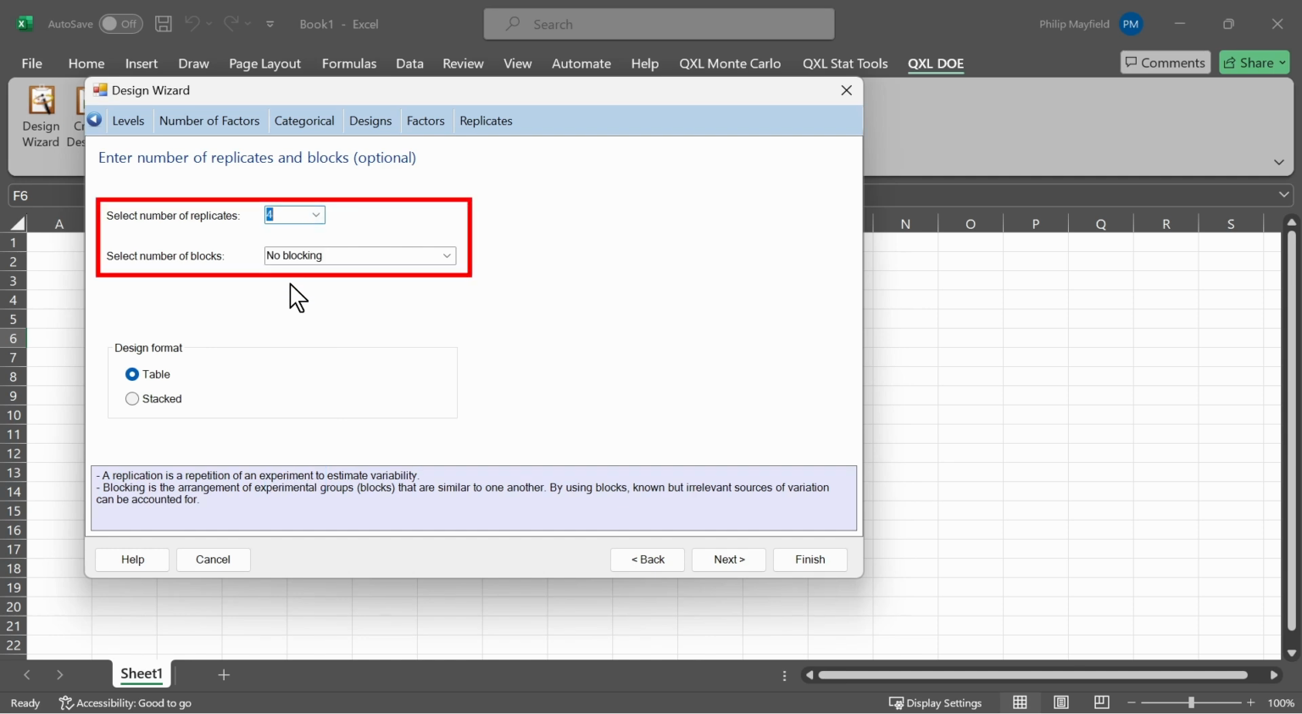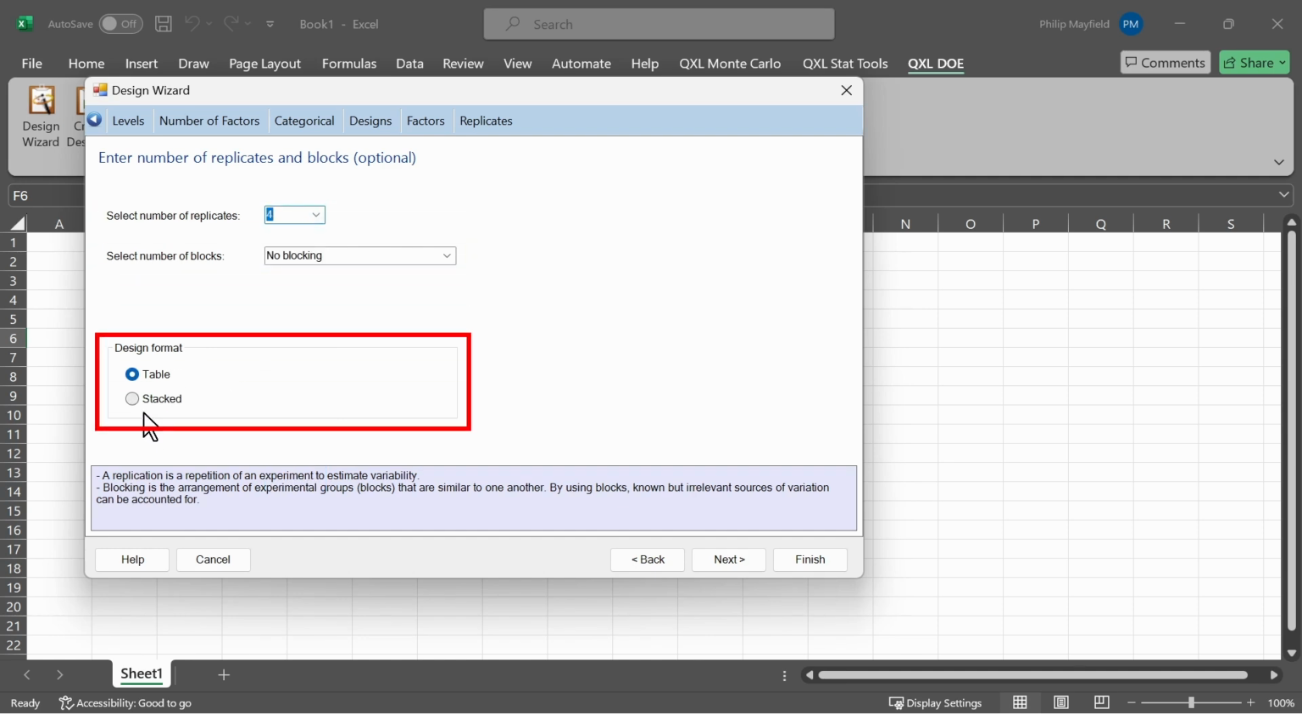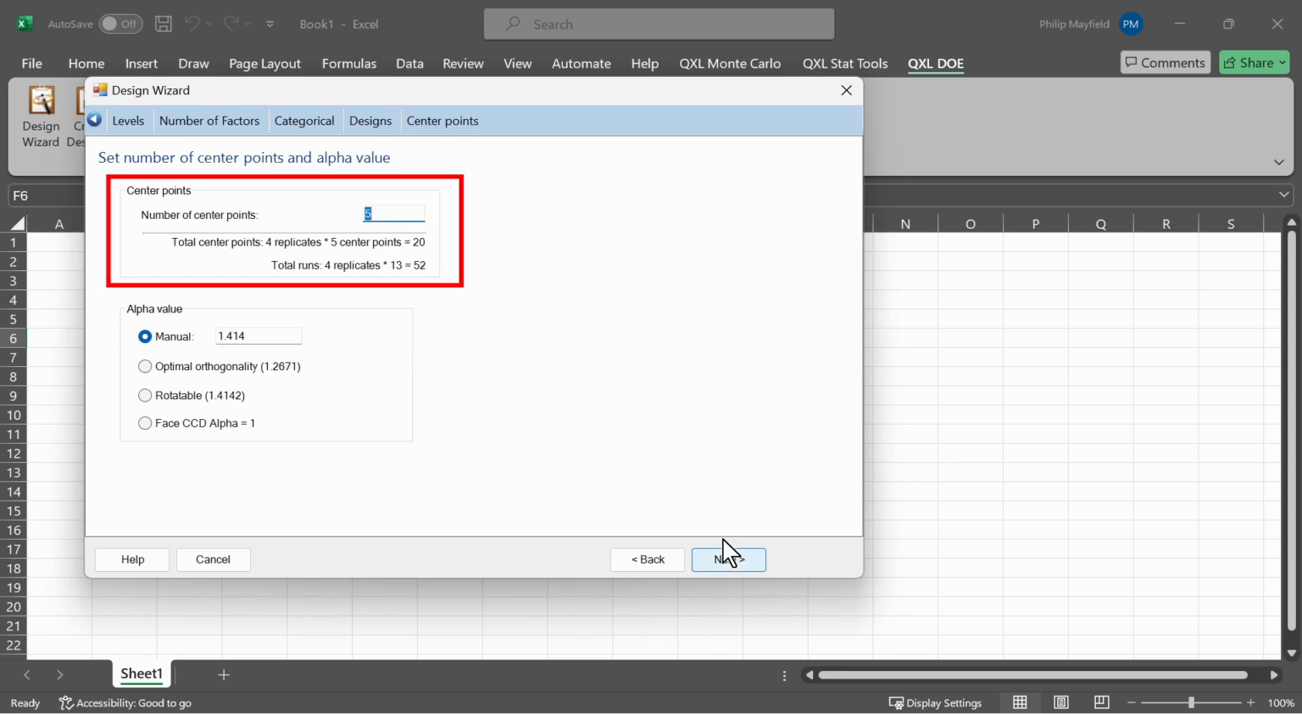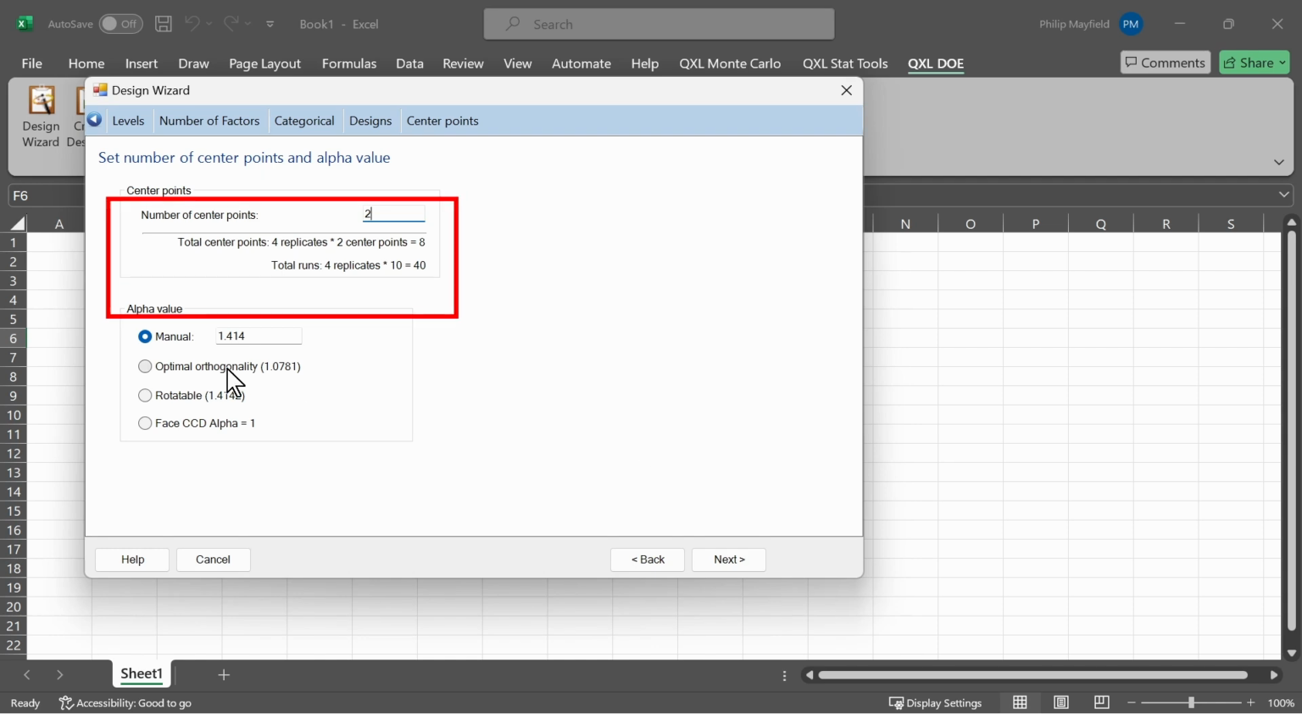And then I don't need to do blocking, and I'm going to leave the design format as table. I will explain in a later video what the difference is between table and stacked. It turns out you can change that after you create the design, so there's no need to edit that right now. Then I click on Next, and Quantum Excel asks me to choose the number of center points. The number of center points is an interesting discussion.